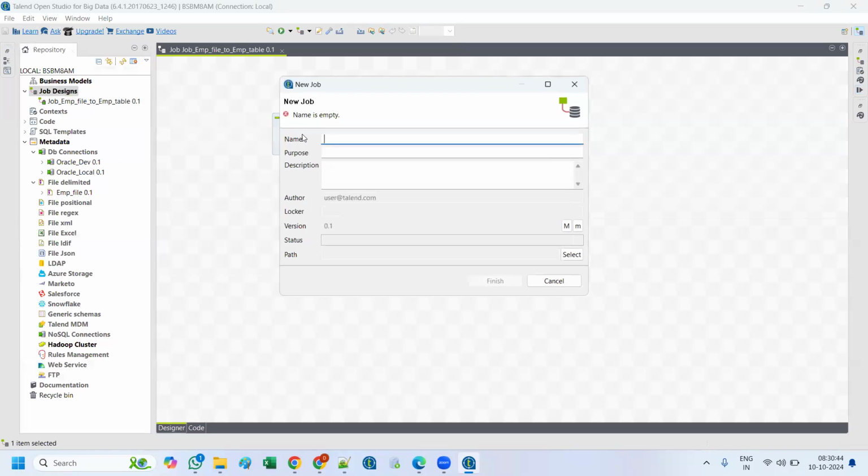Each and every process will create a new job, J underscore job underscore table to table. Then click on finish.